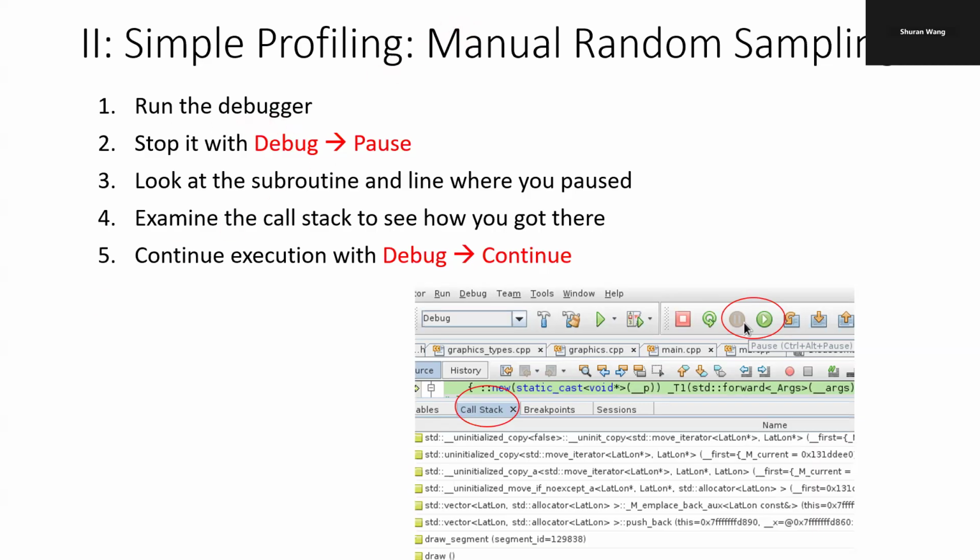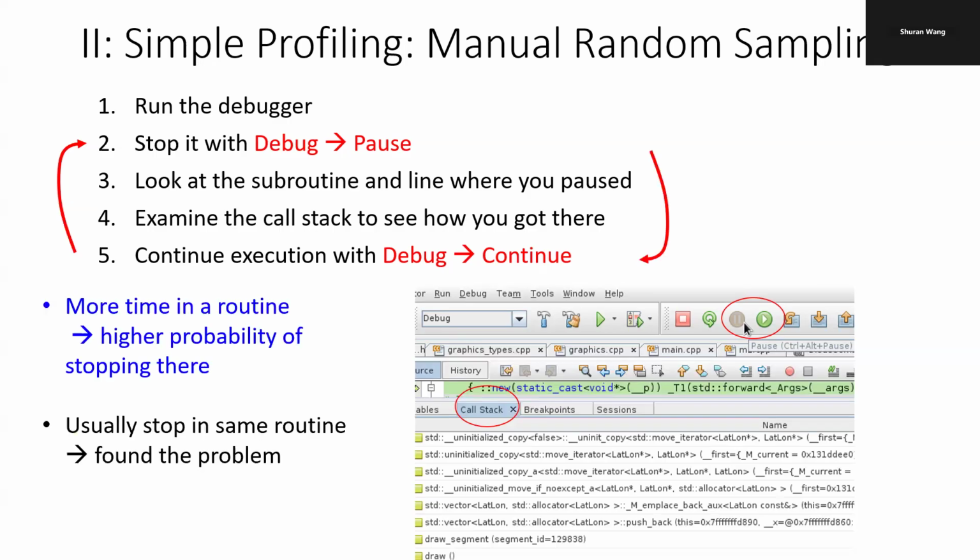What it does is you run the debugger, you stop it with pause, and you look at where you are when you paused. Inside the call stack, you see how you got there, and continue with debug and continue, then you pause again, and sample where you stop the most, because that is the function that's the slowest. More time in the routine means higher probability of stopping there. If you usually stop in the same routine, you found the problem.